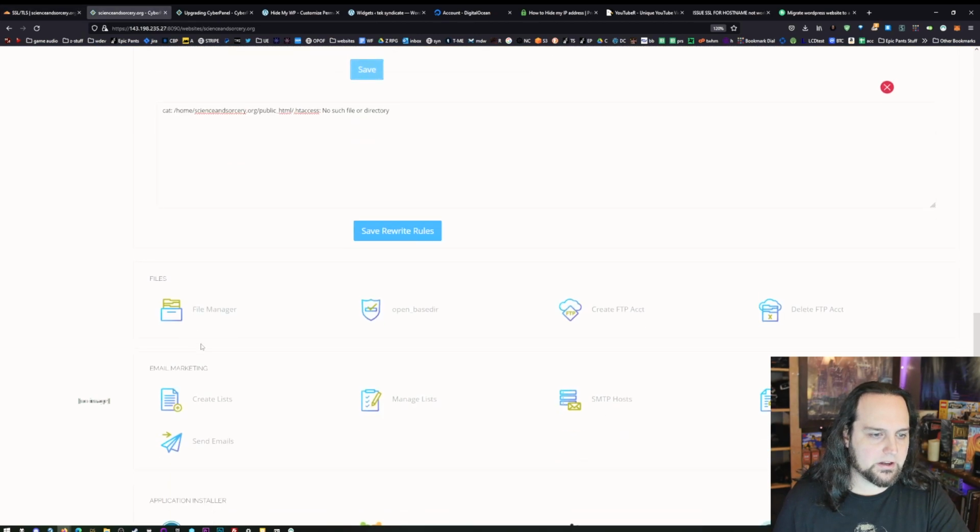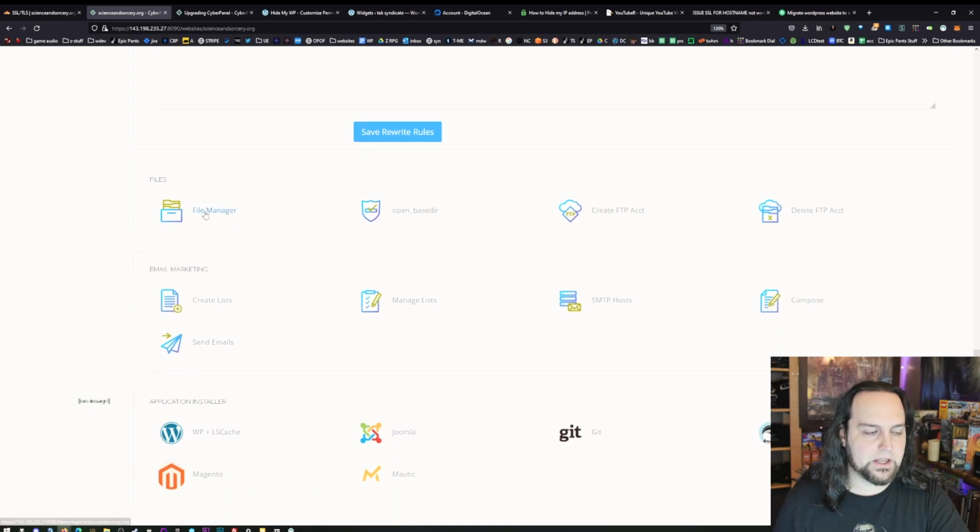All right, scrolling on down here. Got your file manager. We can access that right here in the browser, or you can open up your FTP. Then down here on the bottom, we have an application installer. There's not a lot here. I'd like to see more applications available down here. You know, like, whatever happened to Drupal?